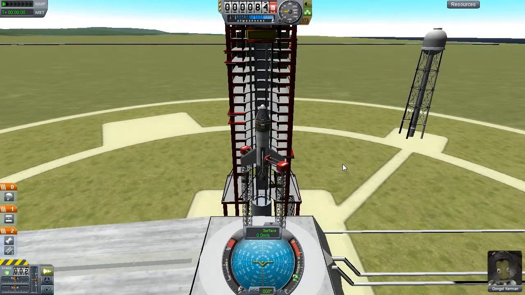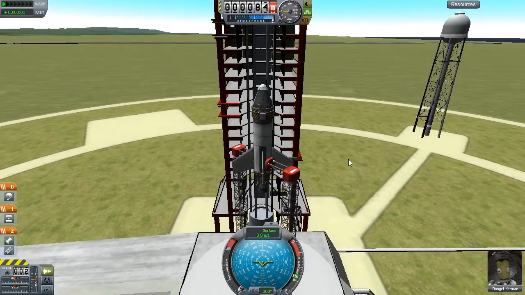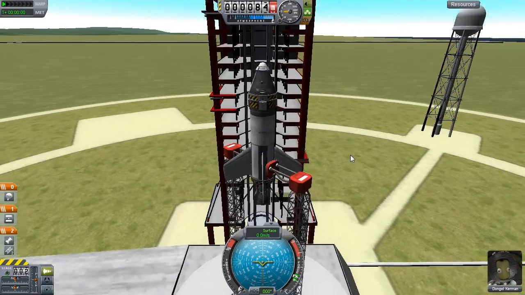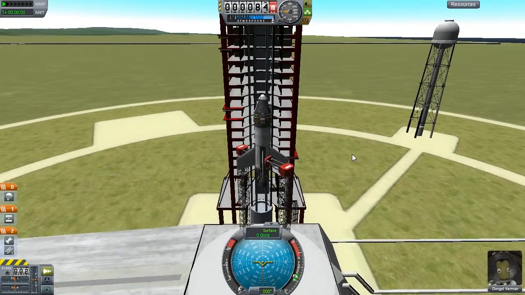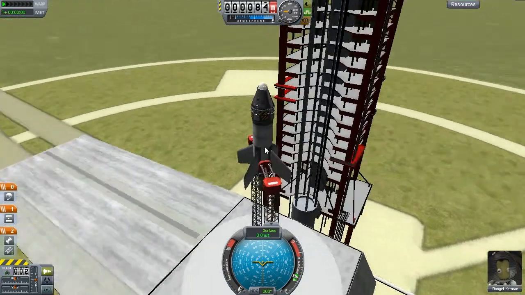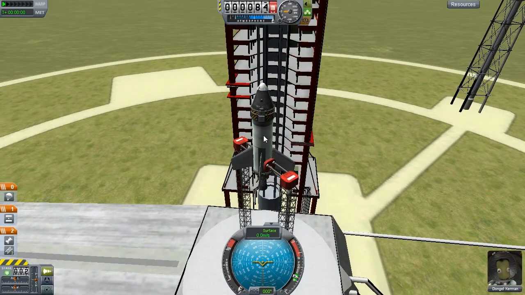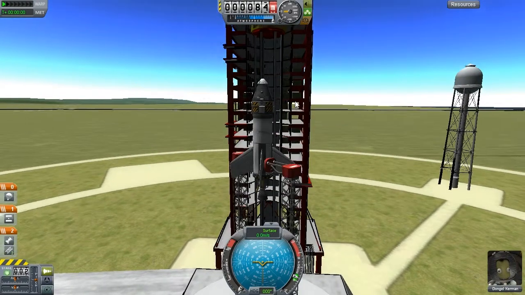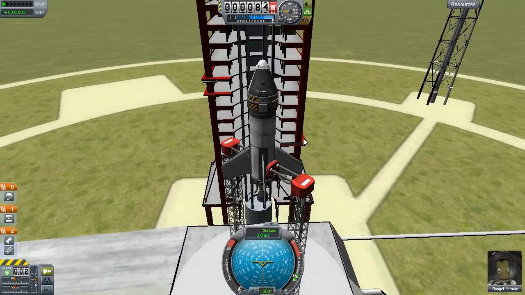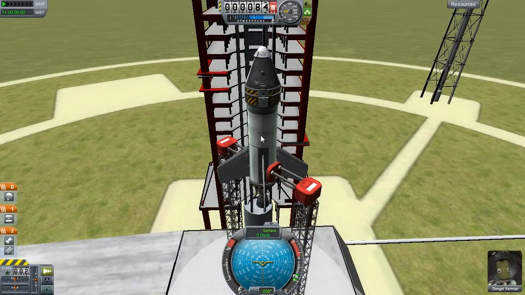Hello and welcome to the launch tower. The controls here are slightly different. The scroll wheel lets you zoom in and out. The right mouse button continues to allow you to rotate around your vehicle. And the left mouse button really doesn't do much. Now, the first thing we want to do is to be able to look at and control our vessel.